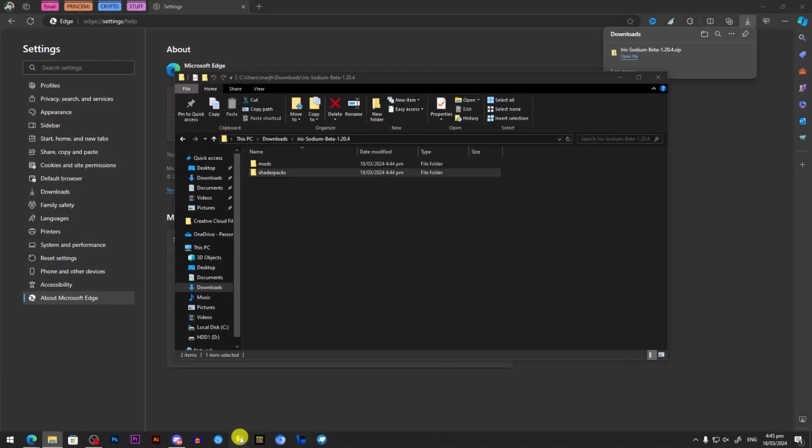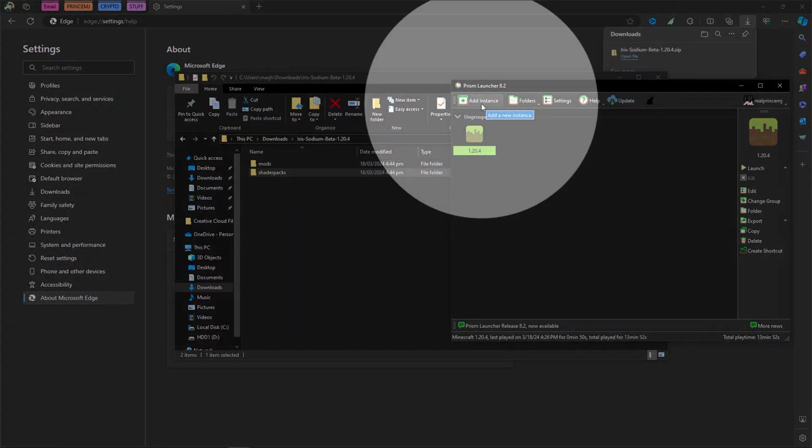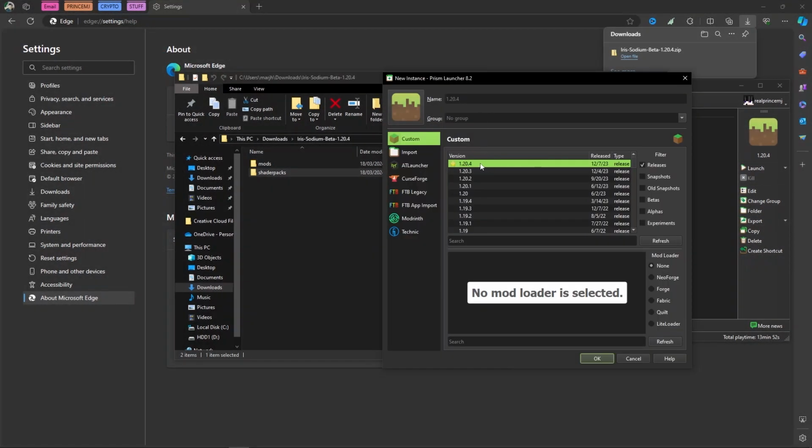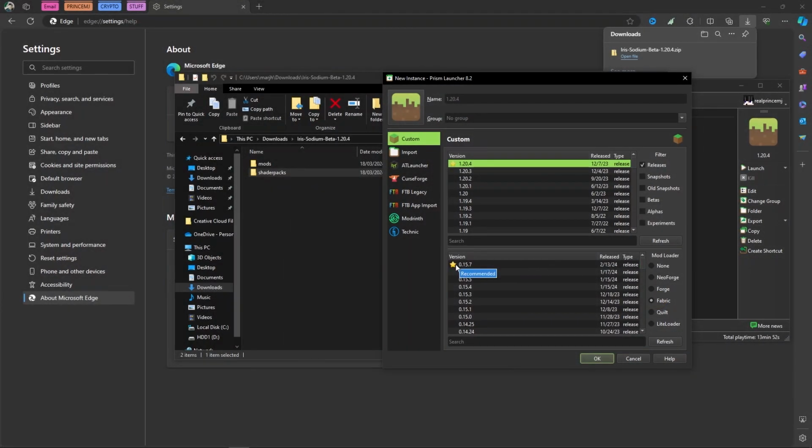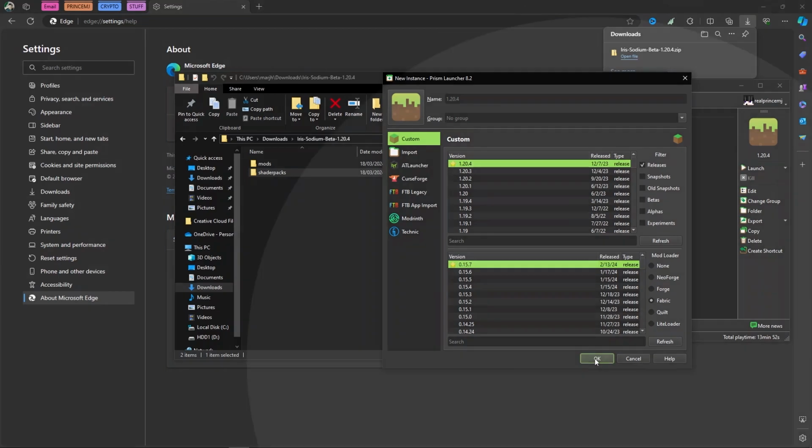Now go to your Prism launcher, add an instance right here, select 1.20.4 or 1.20.1. It depends on the file you've downloaded earlier from the Discord server. So I downloaded 1.20.4. I'll choose that version, and then go down here to mod loader and select Fabric. Usually I just select the one with the star because it's the recommended version. After that, just click on OK.